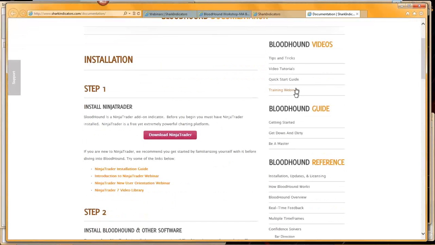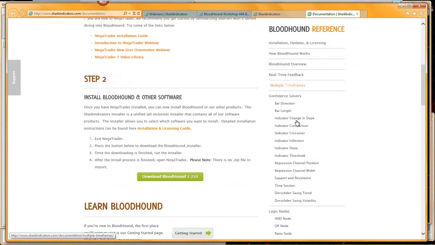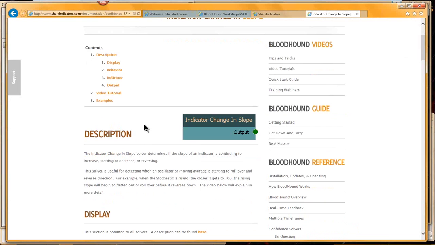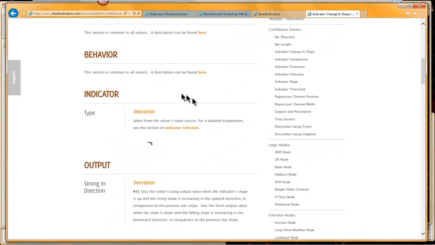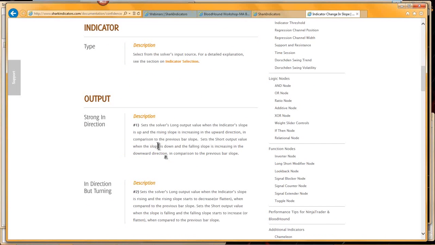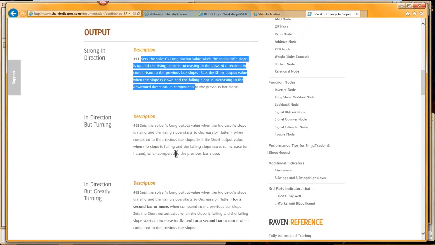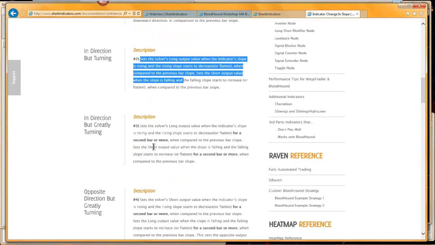All right, so we're at the documentation page, and on the right side menu, we're going to go down to BloodHound Reference, and you'll see there's confidence solvers. So here's a list of all those solvers, and we want to go to change in slope. Let's click on it, and here's the change in slope documentation. You can scroll down, and there's all the written documentation. Here's the output section, so here's number one, and there's a written description of what number one is, and a written description of number two.